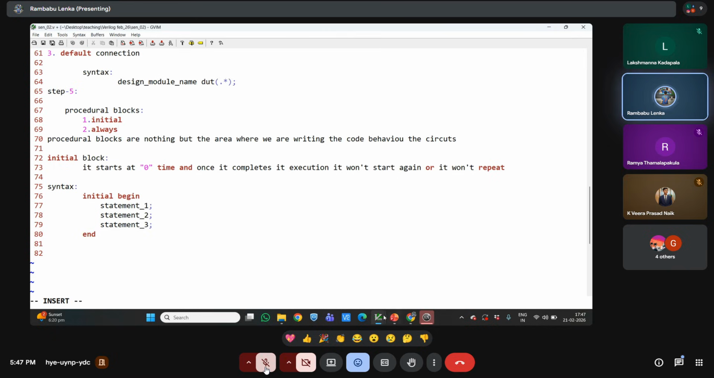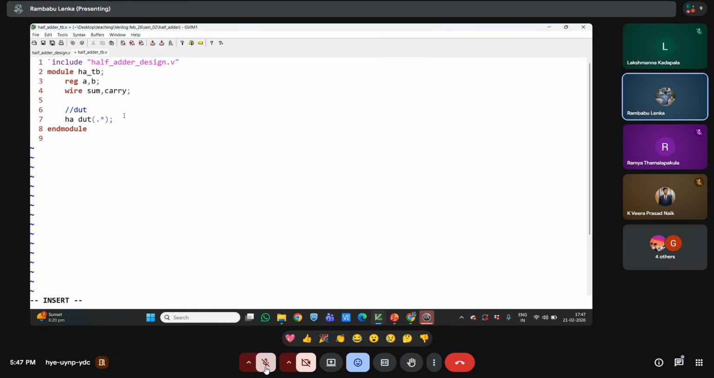Okay, now go here. I think up to here everyone understood, right? Now initial begin, end. This is my code. This is my fifth step. Now sixth step.